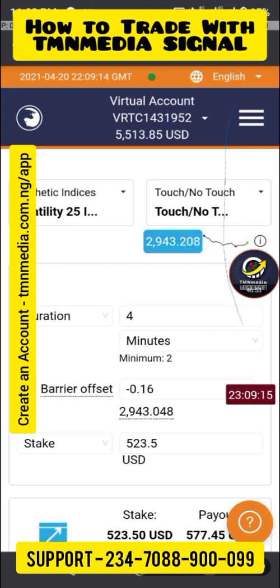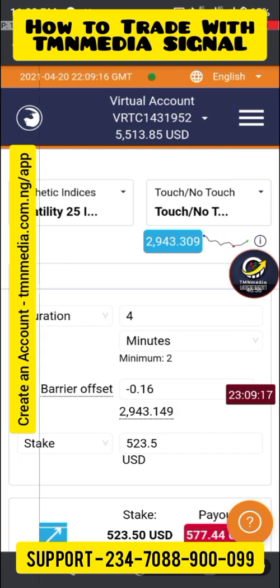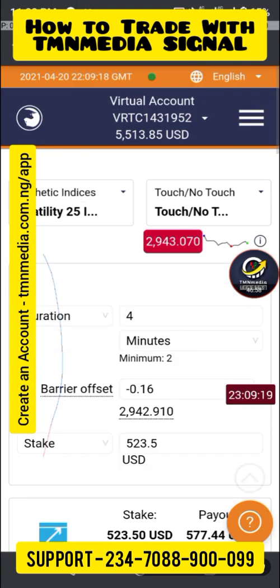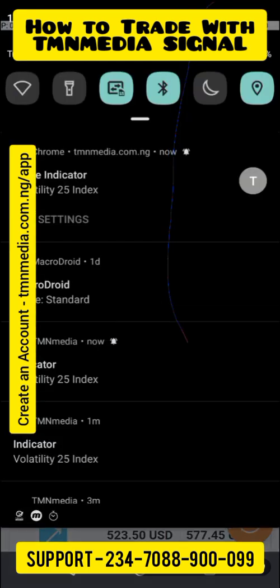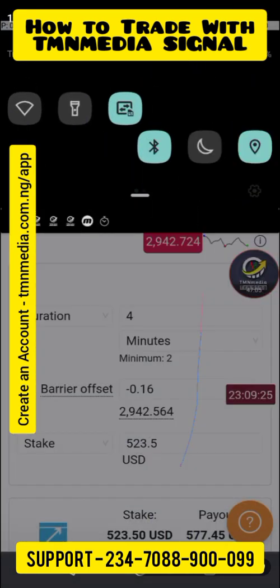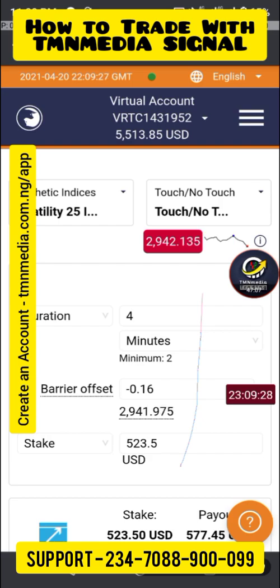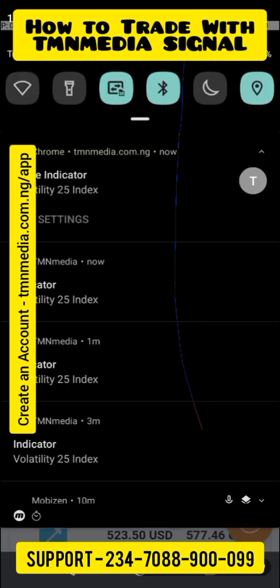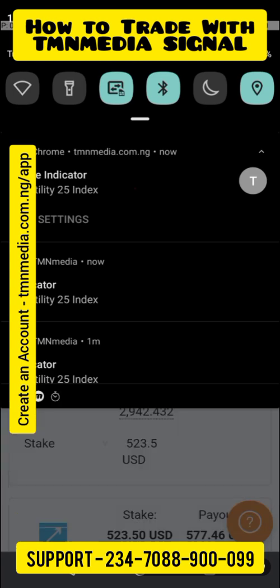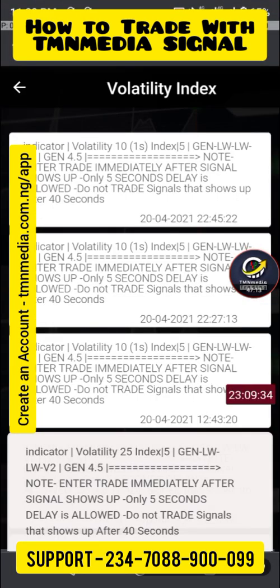So this is how you're going to be receiving signals. The ones that come too early, you leave them alone. I told you. Check if trade is on for volatility index. Okay, I think I need to shut it off so that it's not making all the noise in the world. Now you can see the signal showing up.